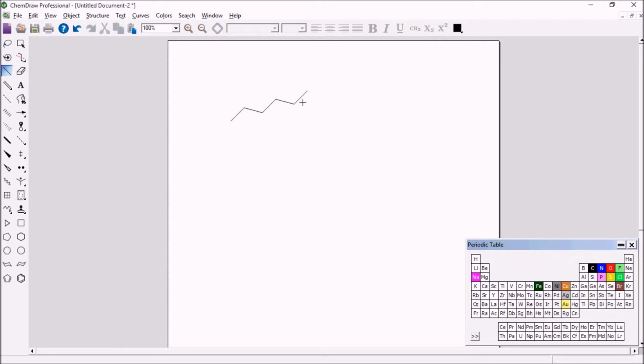Just click it, click it, click it. For example, hexane will be like that. If you wish to draw a double bond, hover your cursor onto the bond, press 2 for double, 3 for triple, and 4 for quadruple bonds. And if you want to draw a pentane, press 5, or a hexane, press the bond, and 6.